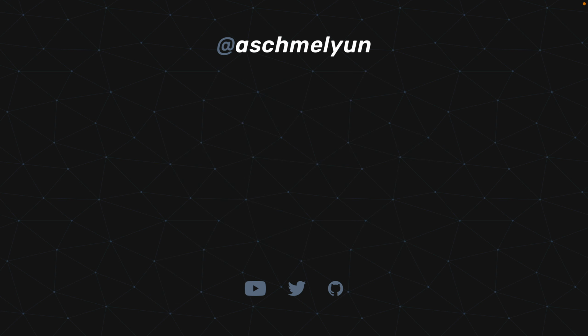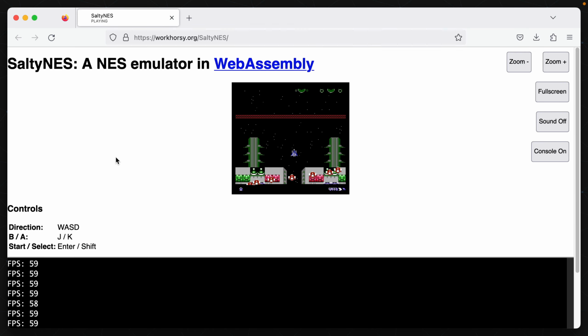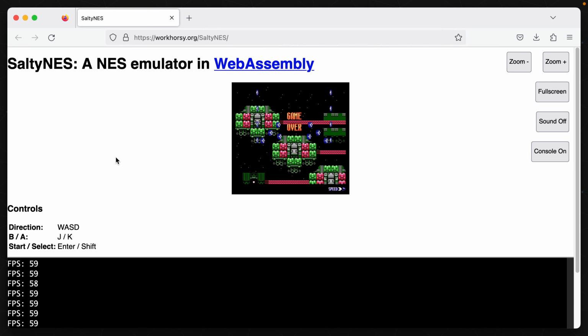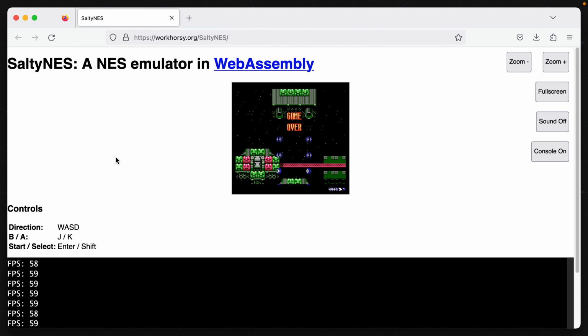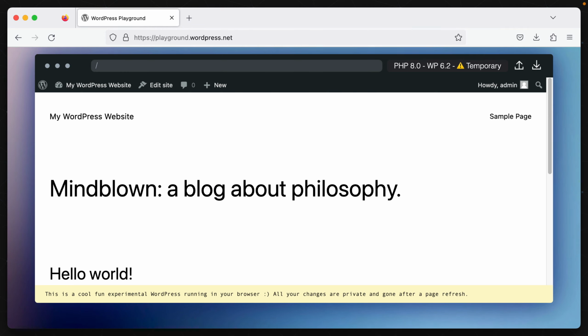So we don't have to download an application to a user's desktop. We can just embed it in a website and have it run as if it were a native application. And this has led to some pretty interesting projects. For instance, Salty NES, an emulator written in WebAssembly for NES games, and a fully functioning N64 WebAssembly emulator as well. But the thing that really caught my eye is this, the WordPress Playground.